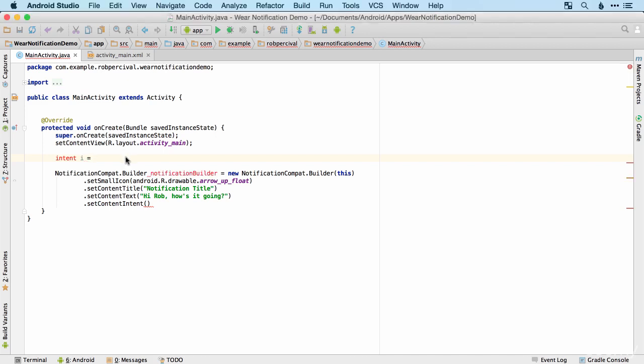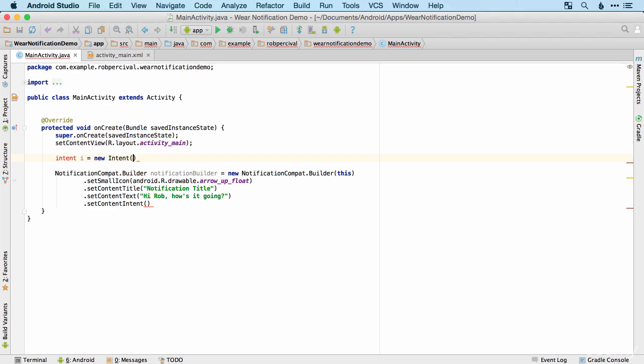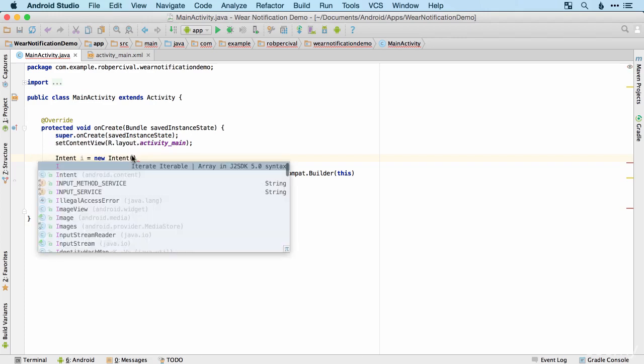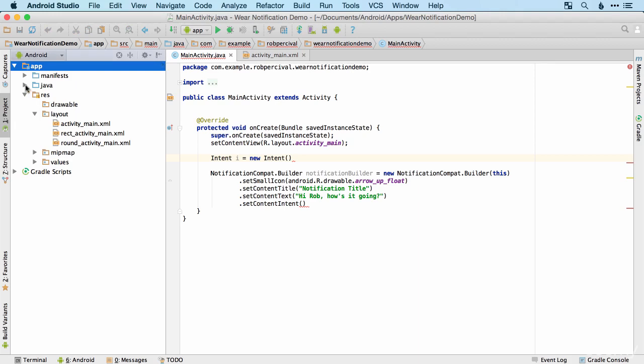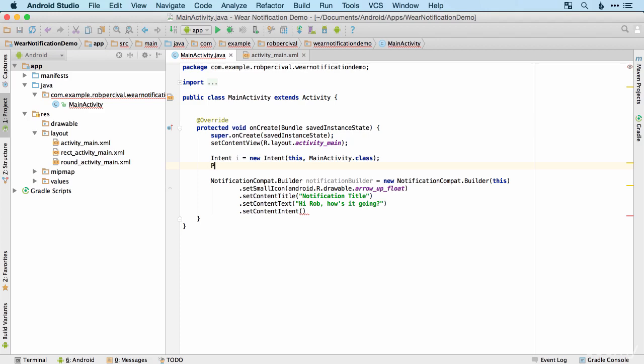And this is going to be what we want to happen when the notification is tapped on. So in our case, we're just going to go to, oops, that should be capital I. We're just going to go to the MainActivity class. So context again is MainActivity, and we want to jump to MainActivity.class, but it might be that you've got some other activities and you want to jump to one of those, and then you change that there.